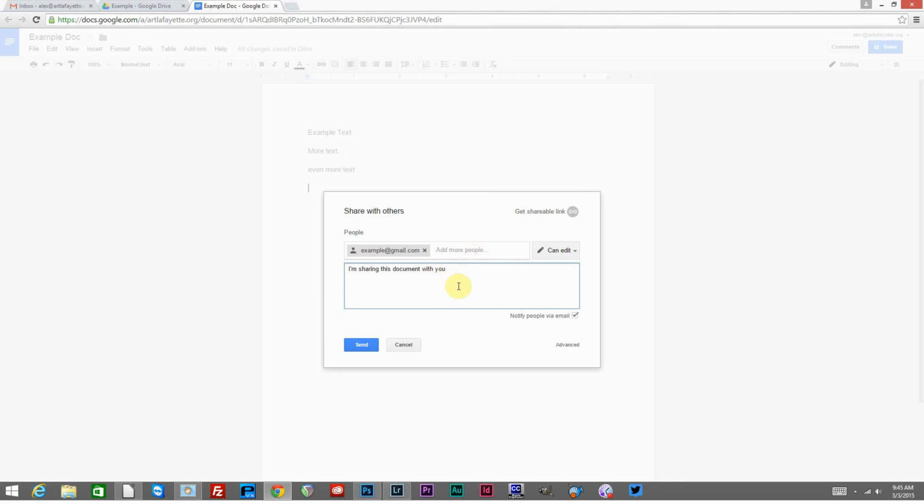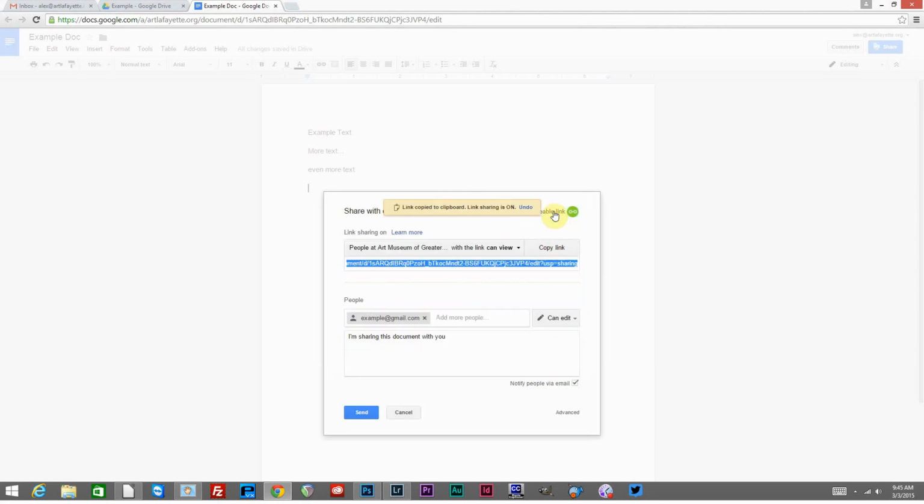Now, if you prefer, let's say you want to link to a document that you want anyone online to be able to see from your website who click a certain link, you can click on Get Shareable Link here at the top right of this dialog box. And they'll give you a link here that you can simply link to from anywhere you want. You can copy and paste this link into an email. You can use it to link from a website.